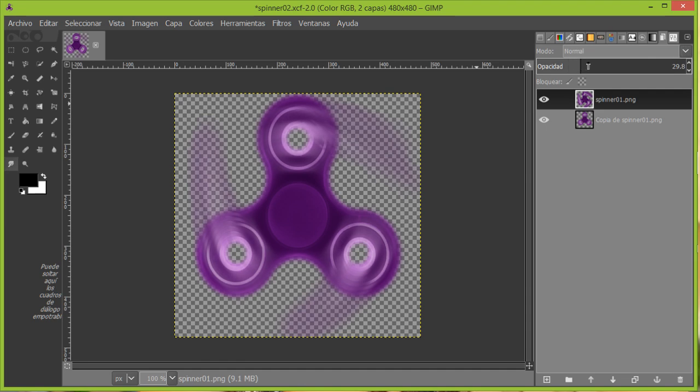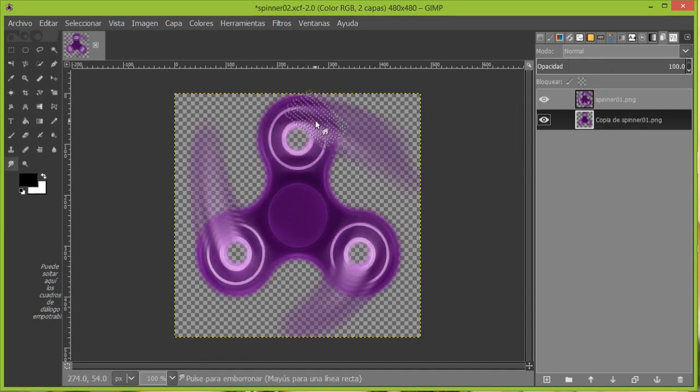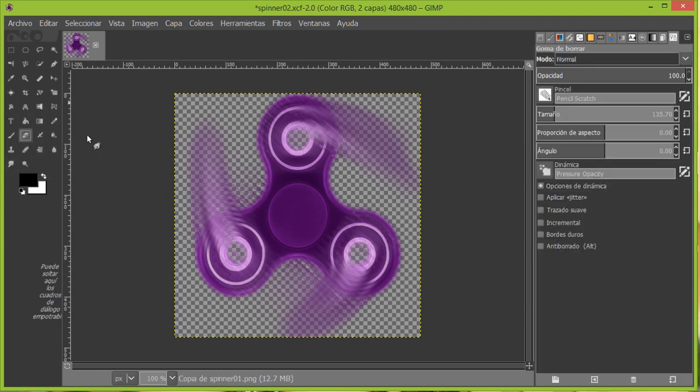Then we just make it stronger. This also. And we're going to add more motion blur or something. We just remove something from the edges here with the eraser, soft eraser. We're going to remove.